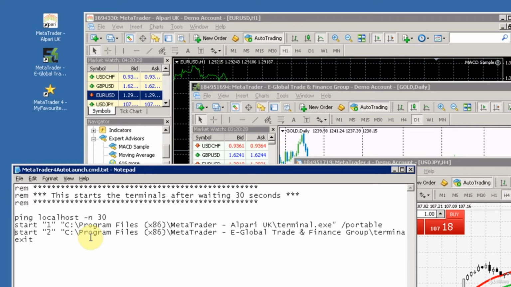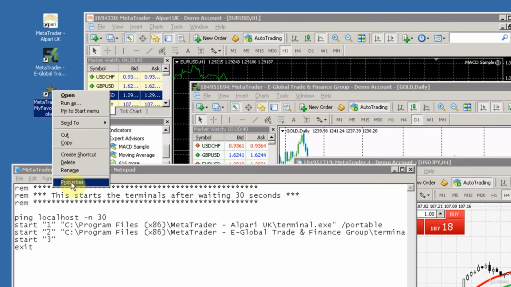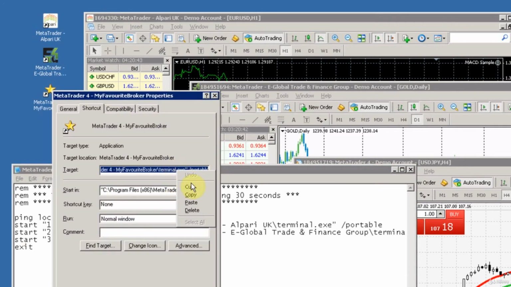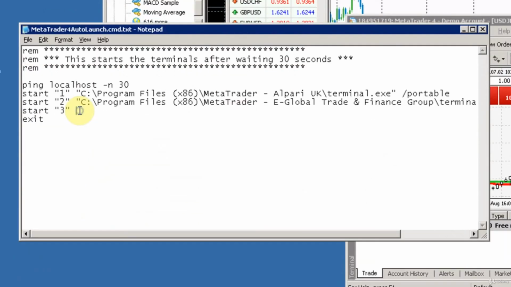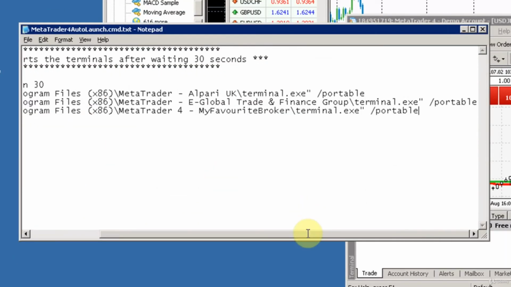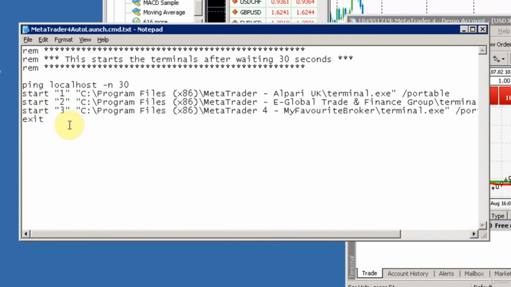And lastly, if you want to add a new line, it's very simple. You just add a new line and put in the number, and you add the next consecutive number, and do exactly the same thing as before. Copy, and then just paste it in here. So that's how it's done, and you can have as many as you want.